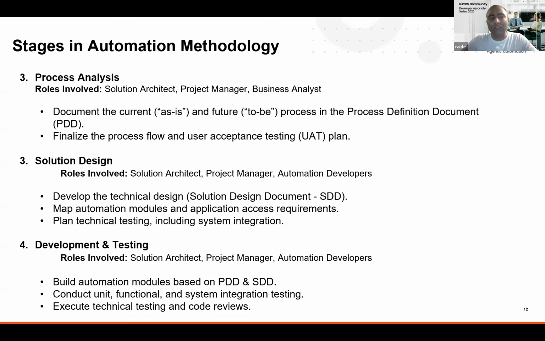So in this process definition document, everything will be mentioned, including the feasibility scope, and all the images will be captured, along with the business applications, sorry, exceptions, then the business level exceptions. Those all parameters will be covered here. And after getting approval from the sponsor, the finalized process flow and user acceptance testing plans will be shared during this phase.